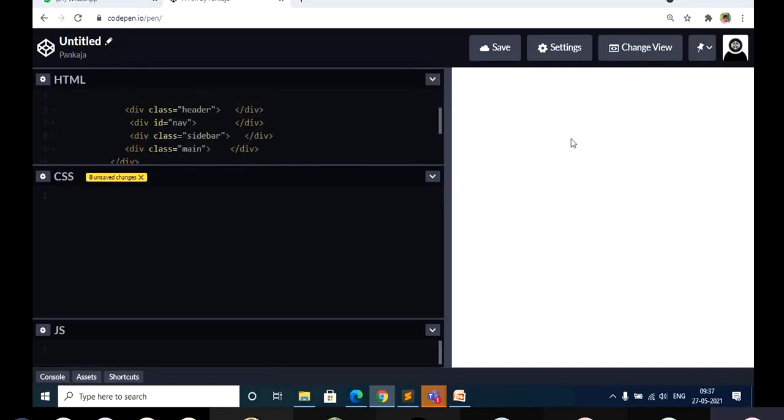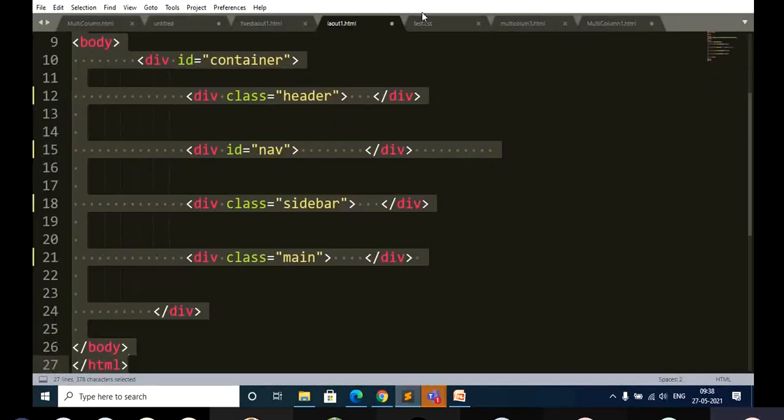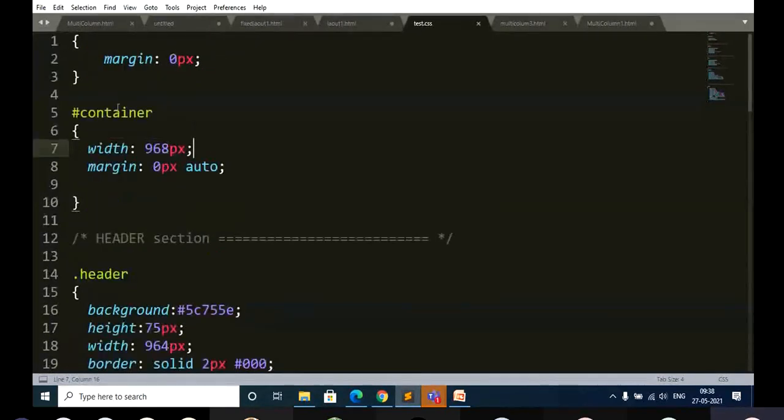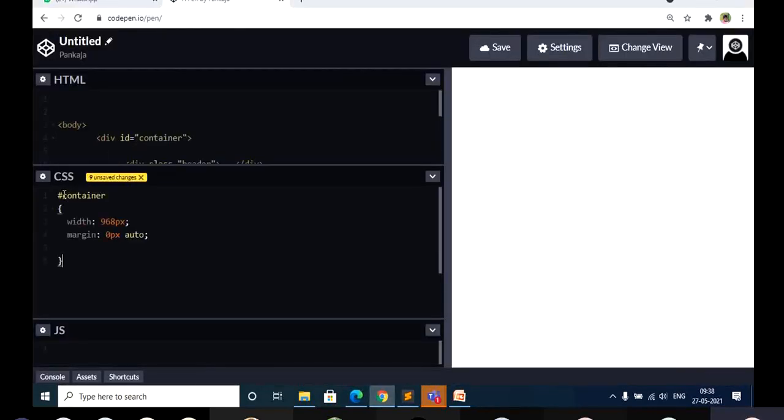Now we'll create a fixed layout for each of these classes, I mean the blocks, starting with the main container. We'll add the CSS part for this container. I think I've specified it as an ID. If it is an ID, you have to use the hash. This is correct. You're not able to see anything because I have not given any color for the main container. So the container part is done.